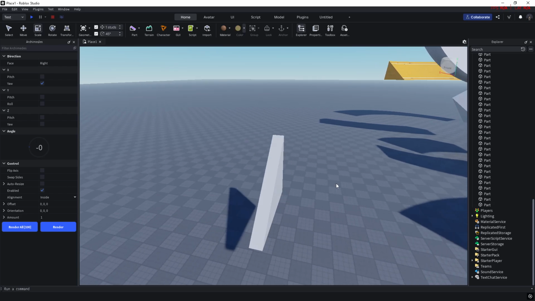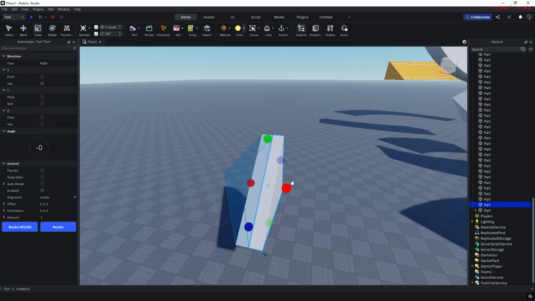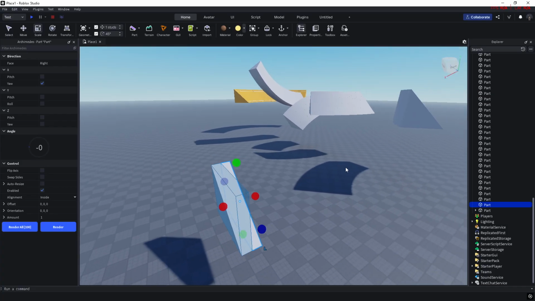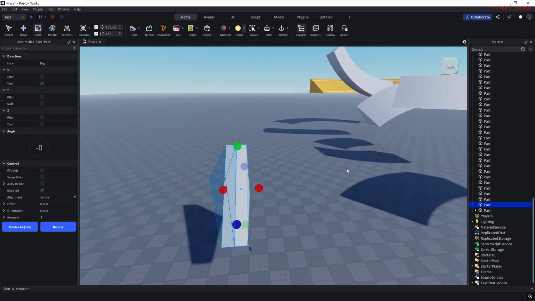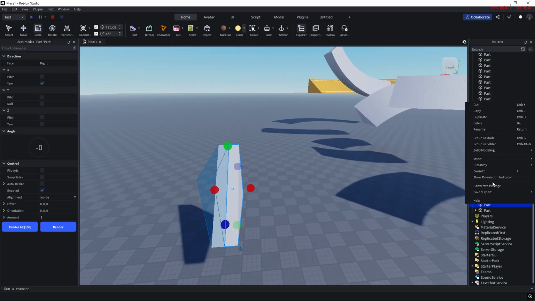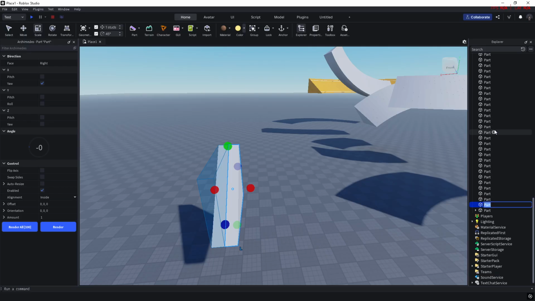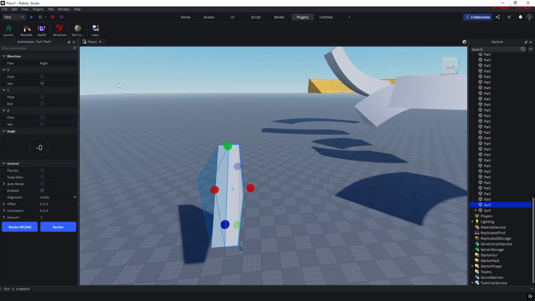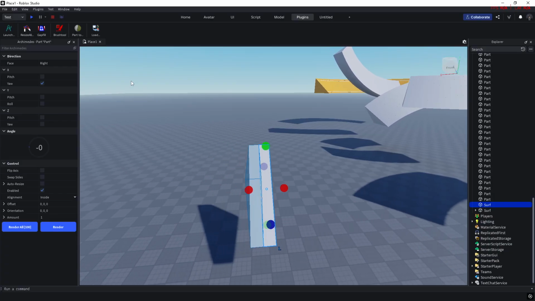I feel like anything above 2 would make it pretty difficult to surf on, especially when making a ramp for surf. Once you have this wedge, make sure to rename this part to surf so that the ramp is surfable. Once we have this, launch up Archimedes if you haven't already, and now I'll show you the hub. So this is the hub. Everything you need to know is on the hub.